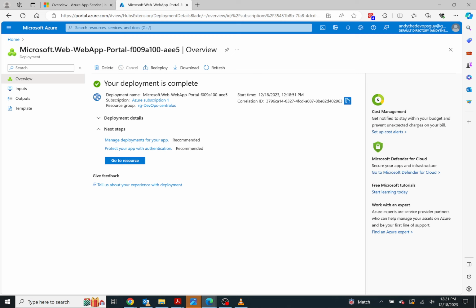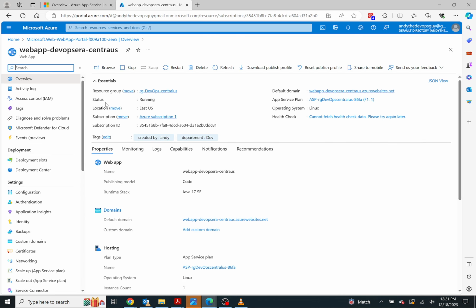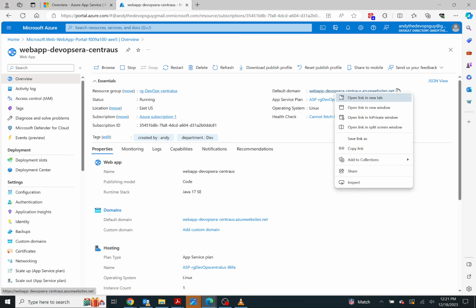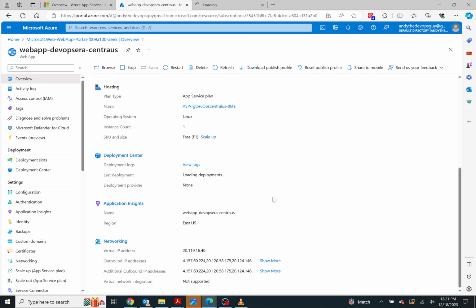Alright, so I see our deployment is completed. Let's go to the resource. Great. So this is our overview. This is the resource group that we created, and this is the default domain, and this is the location that we had to change due to some error, and this is our service plan. This is our runtime stack, and the subscription ID. Everything looks good.